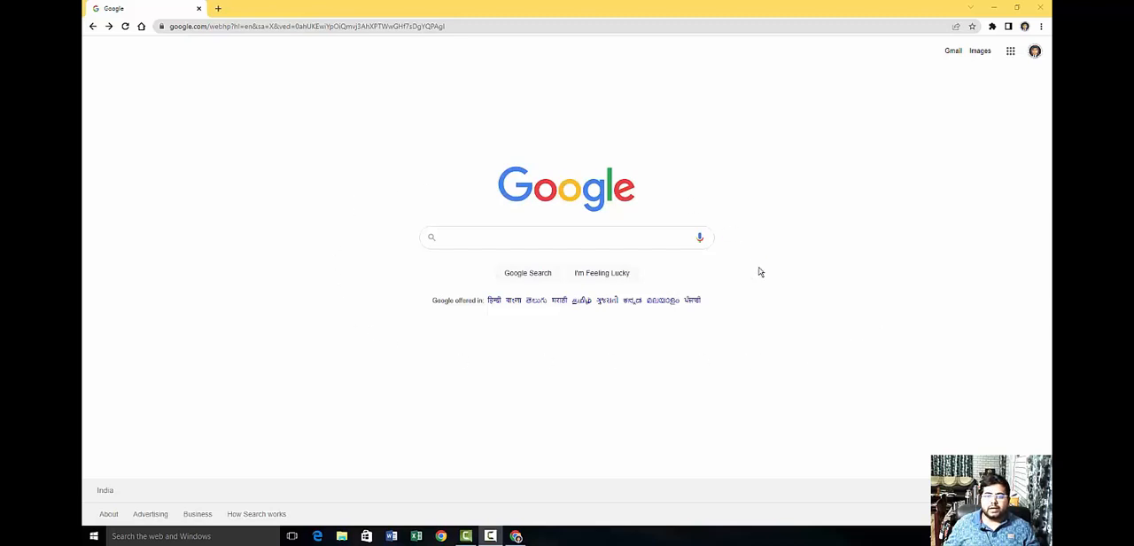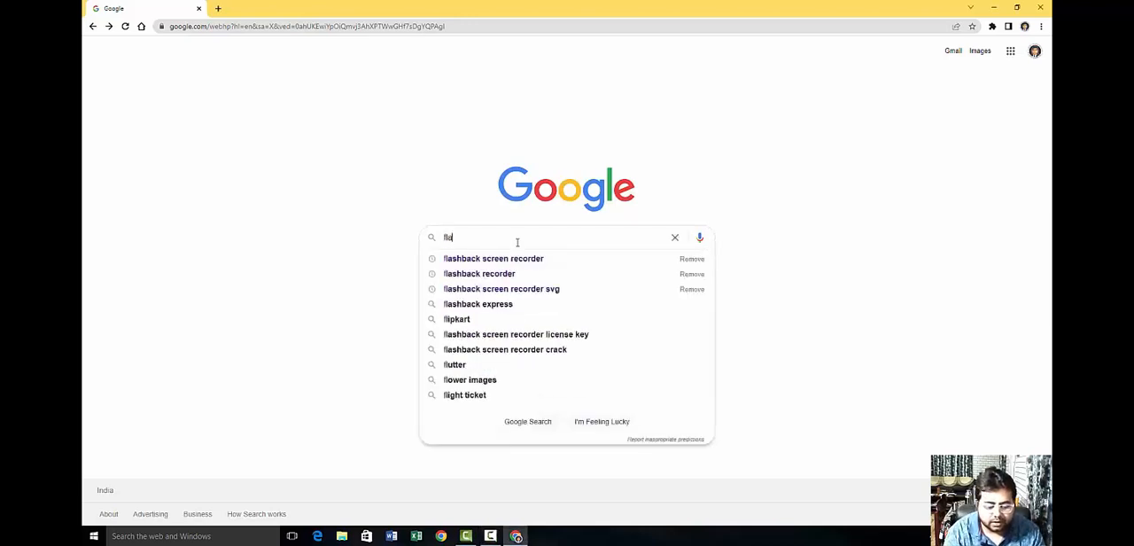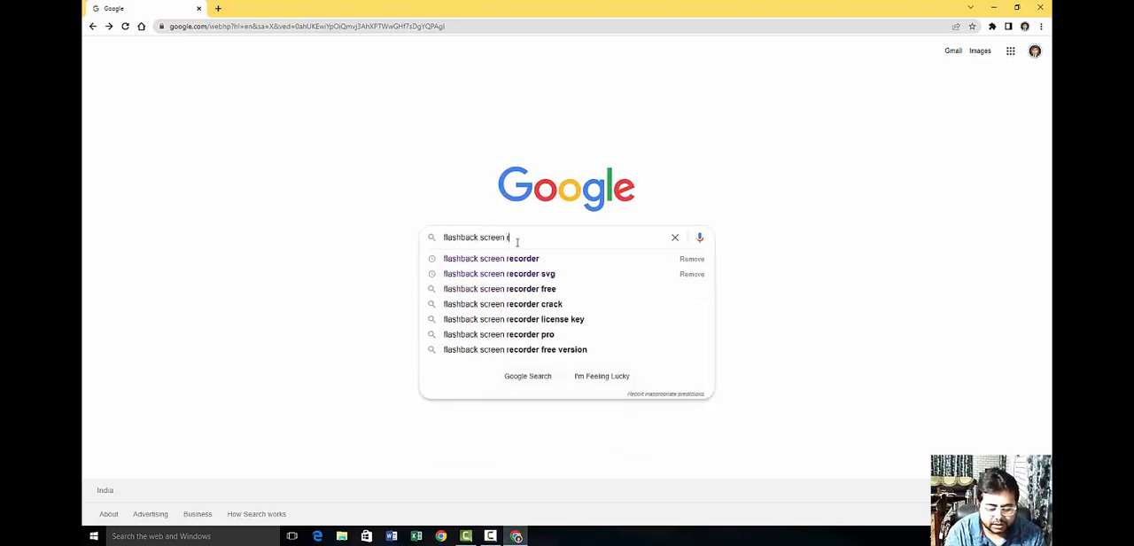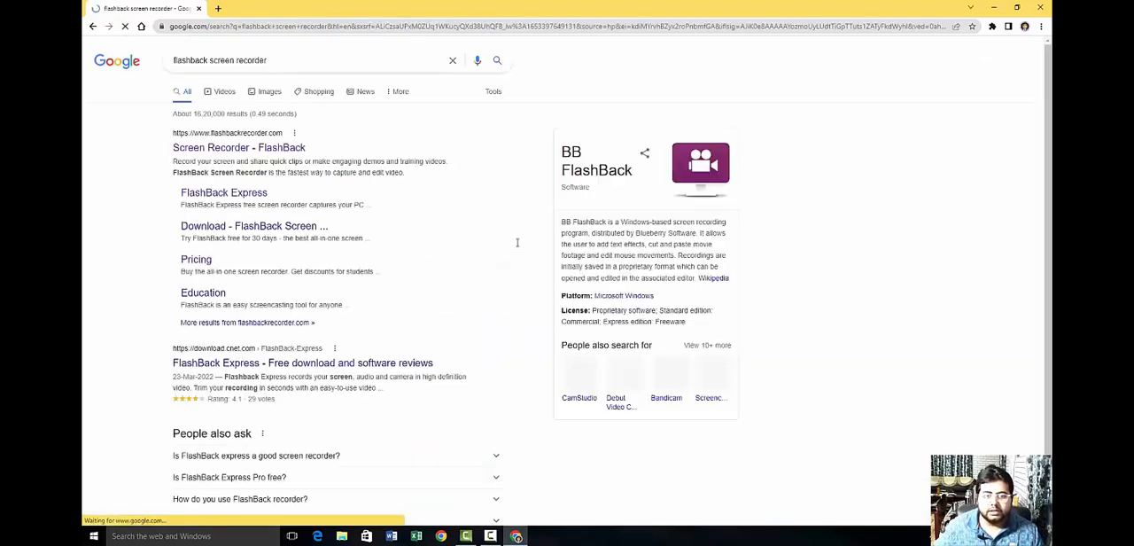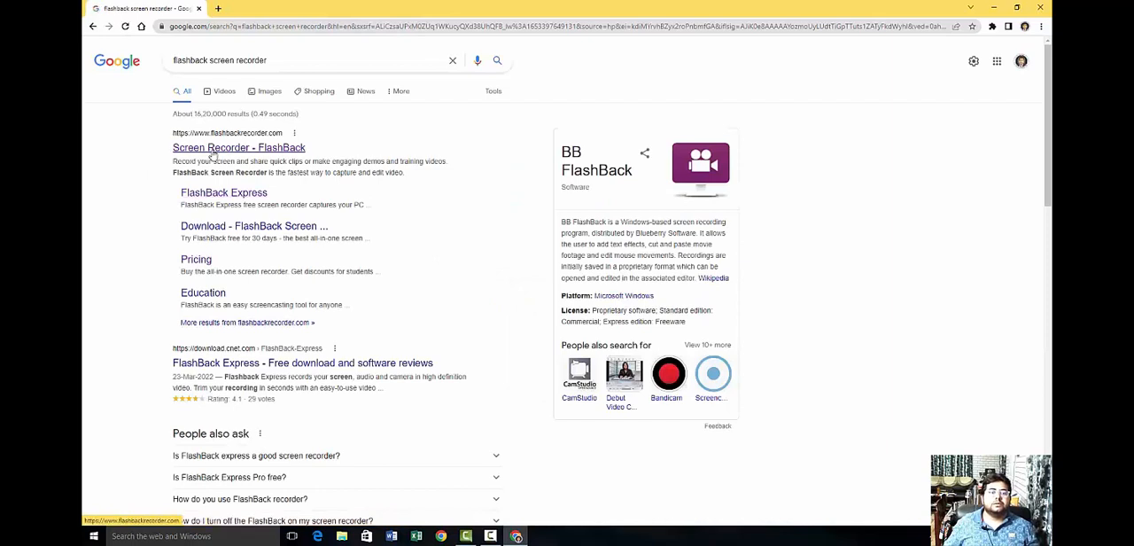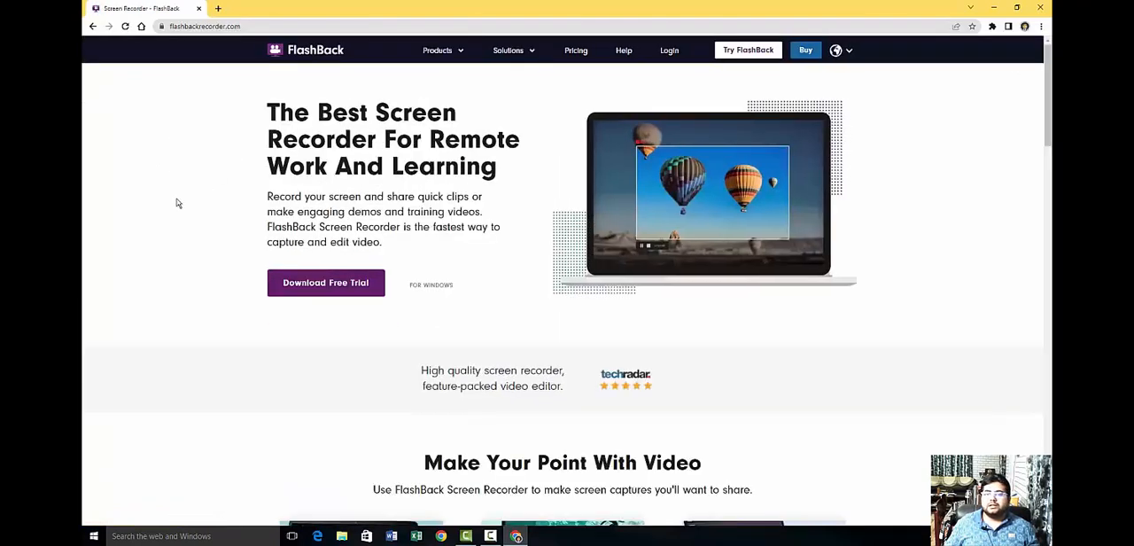So I've opened up a Google page here and I'm just gonna type Flashback Screen Recorder. There you go. This is the website of the screen recorder, goes by the name Flashback, and I'm just gonna click here. This is the home page of Flashback Screen Recorder, and here there is an option to download the free trial. I'm not gonna do that.